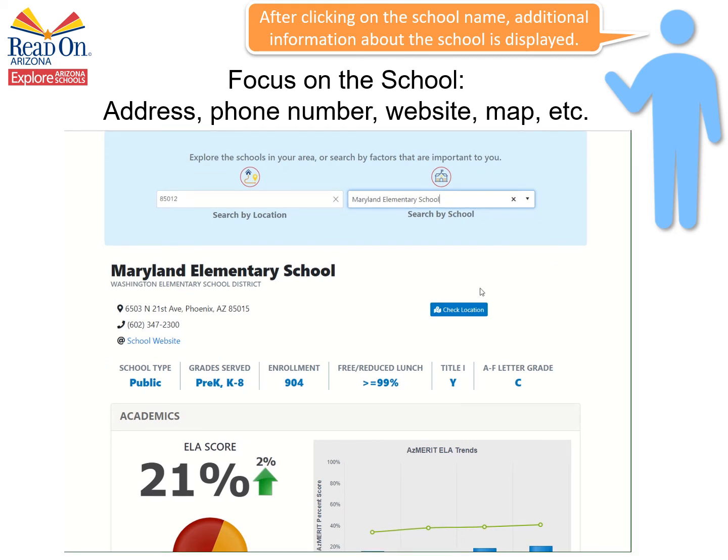At the top of the page, you will see the school name, the district, physical address, phone number, and a link to the school website. Below that, you will see the school type, grades served, enrollment, percentage of students on free or reduced lunch, followed by the Title I status and school letter grade.